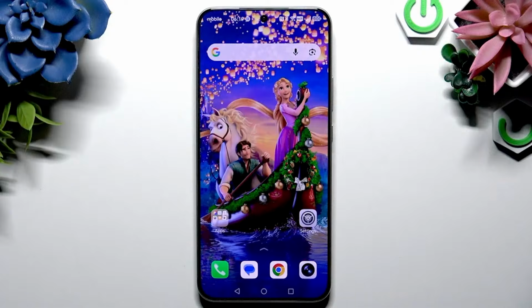In front of me is the Honor Magic 8 Lite, and today I would like to show you how you can apply an app layout on this Android.